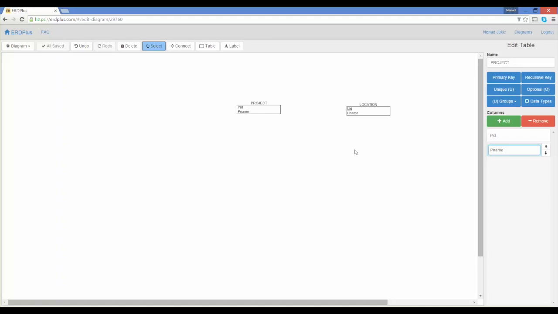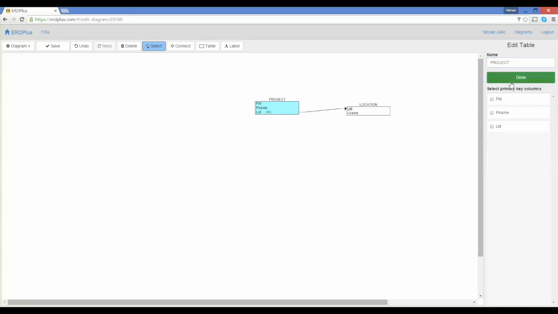To create a foreign key, click on Connect. Click on the table that provides the foreign key, hold the left click down, and drag to the table that gets the foreign key. This creates a foreign key. Now, let's create a primary key of the Project table by clicking on the primary key button and choosing PID.